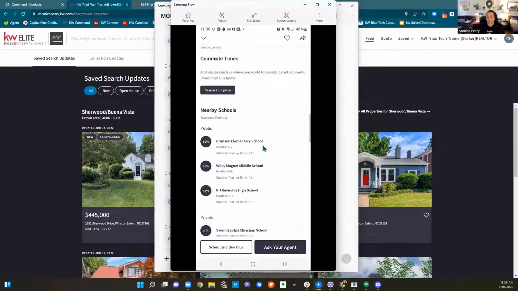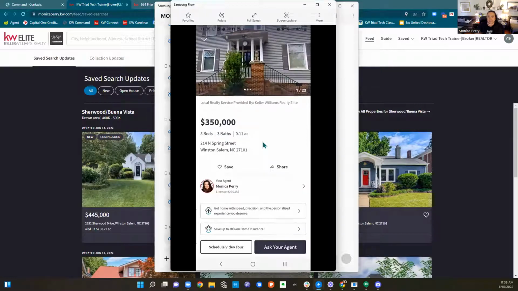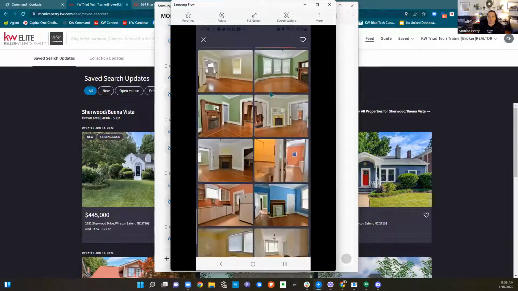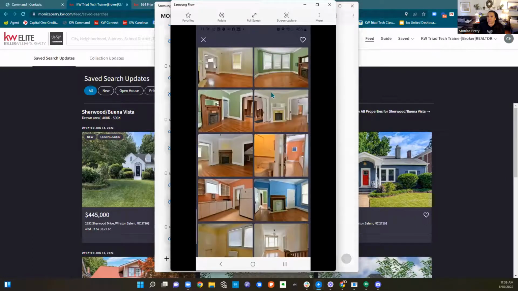Okay. So the app looks very similar to our website, just truncated in size, but I did want to make sure that I touched on that with you guys and showed you what it looked like. Do I have any questions on this?